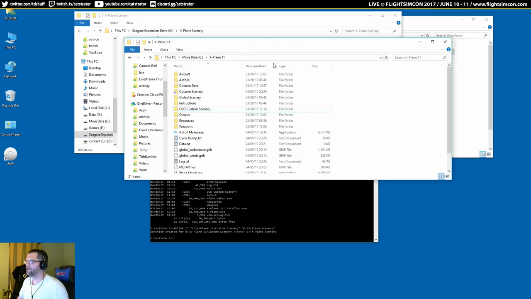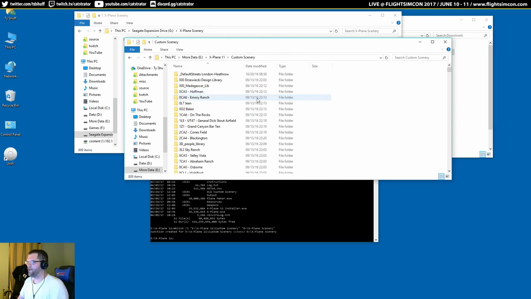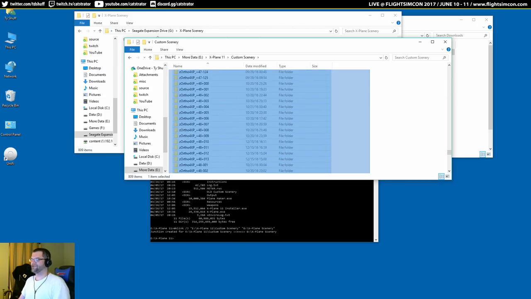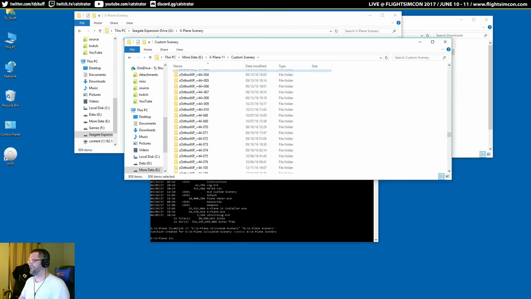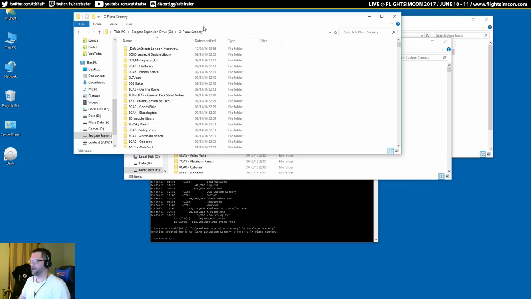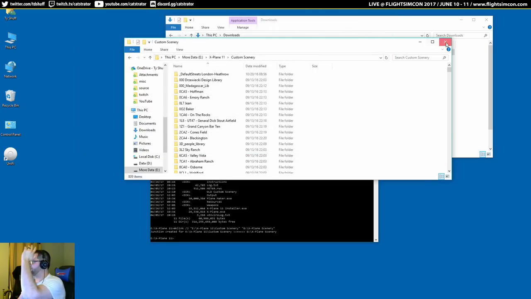So what did that do? So we go back to our X-Plane 11 folder. We now have a link to custom scenery. It's got a little arrow on it. If I open that up, it's all my custom scenery. It's all my ortho scenery. It's all there. That's it. I put all of my X-Plane custom scenery on an external hard drive within a folder. Okay? So we have custom scenery now.